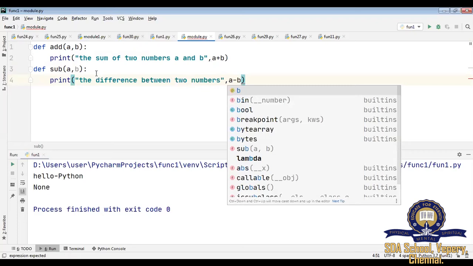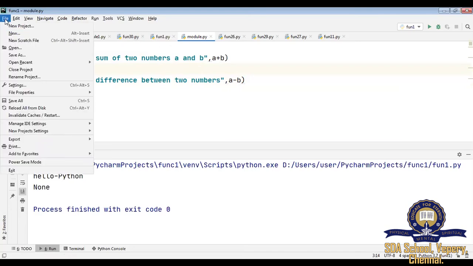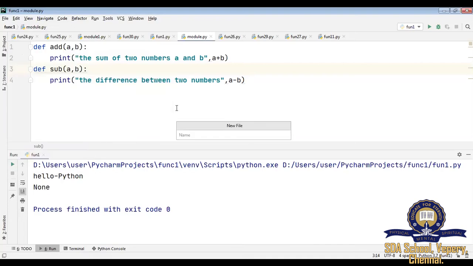So there are totally two user-defined functions defined in this program, and I am saving that program as module.py. Are you clear? Now I'm going to open a new file here, and I'm going to name that file fun31.py.